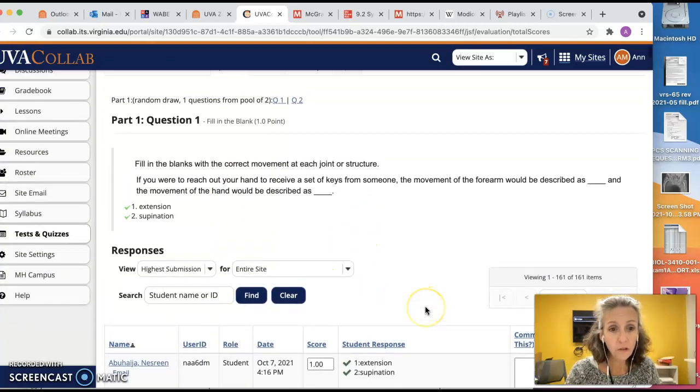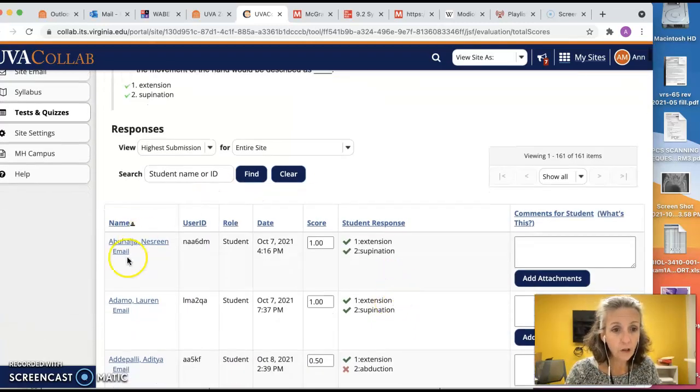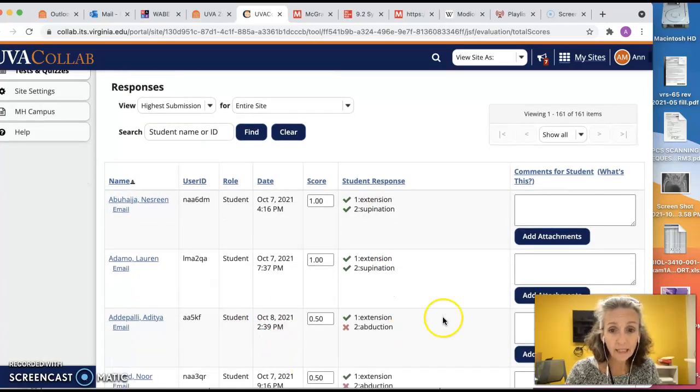Okay, so what you'll do then is you're going to look down. These are all the students that had this question and that answered it. And then these are their answers. So here's their name, their computing ID, their role, the date that they took it, the score that they got, and then these are their answers here.